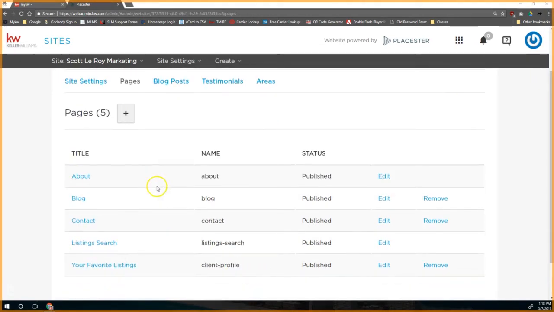And then once we're in here, you'll see there are 5 default pages that were created when your site was first created. There's an About page, a blog page, a contact page, a listing search page, and the Your Favorite Listings. The first 4 are pretty self-explanatory. This is about you. This is where the blog is listed. This is where you can contact me. This is where you search for listings.